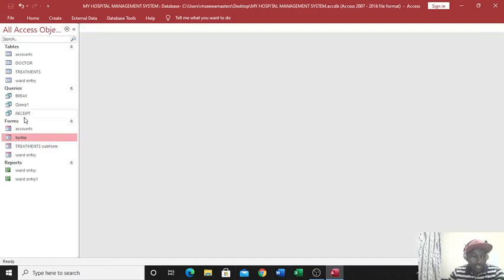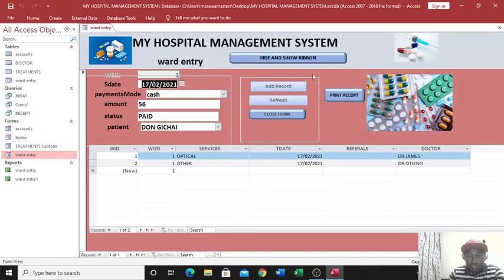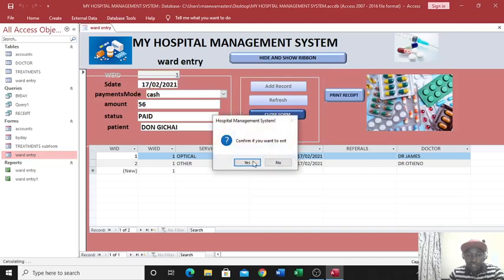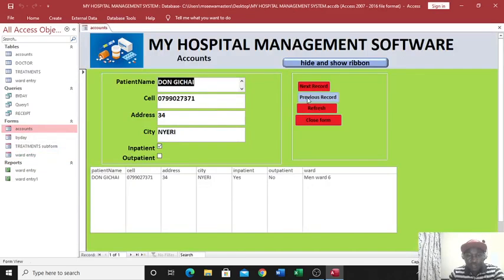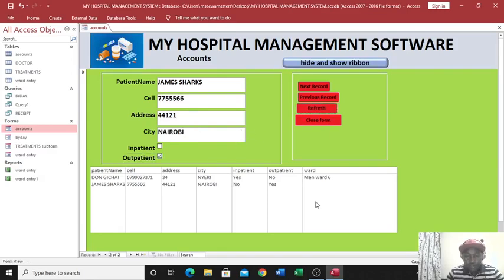Therefore, you can just go and add one transaction. We just go to Word. We first of all capture the person. Just go to accounts. We add another person. Therefore, you can just have James Shucks. Then the cell number. The address is Nairobi. And this person is an outpatient. Then we refresh. Then after having done that, we close that.